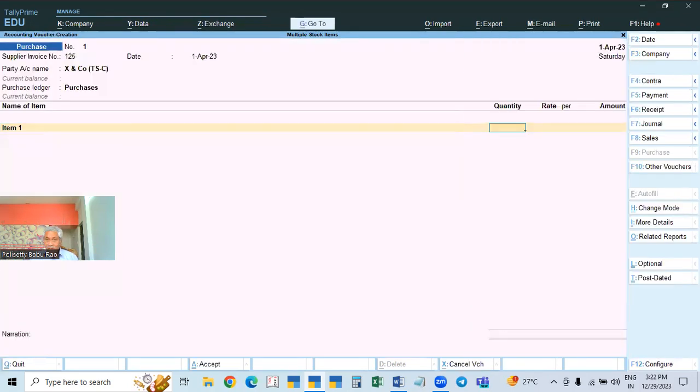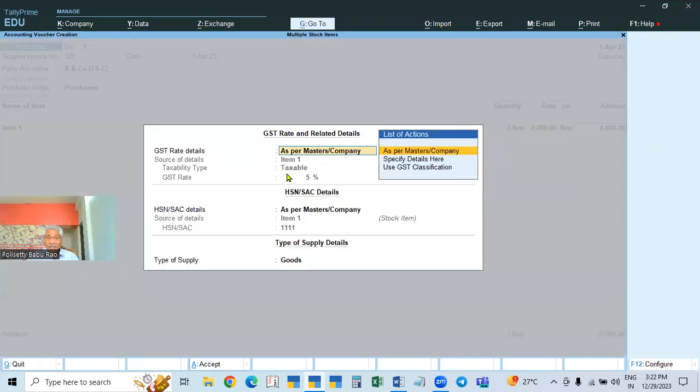Now we are purchasing two numbers at 2,000 rupees each, so 4,000. Here it will show the details again. See here, item one. Previously, sales at 5% was taken from the sales ledger, but here it is taken from the item. Both these details are taken from the stock item.